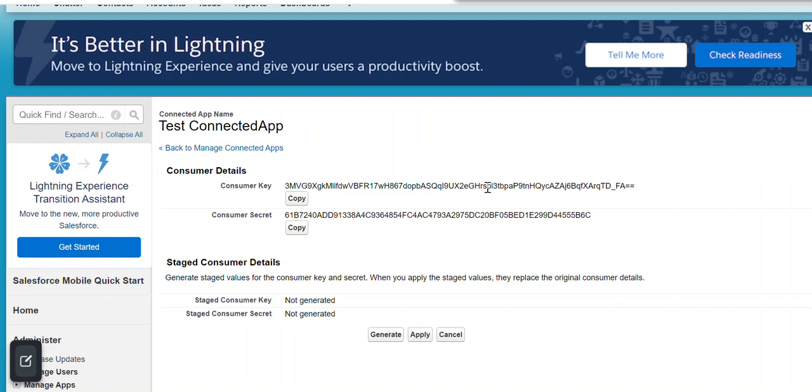You have to share this with other applications to use this connected app. So this is a part of the security. These consumers need to know this information to use this connected app.